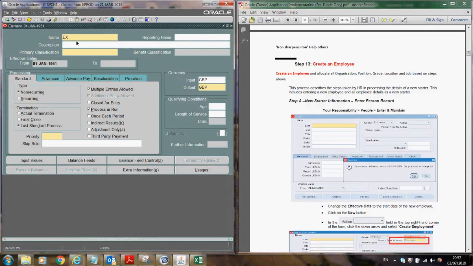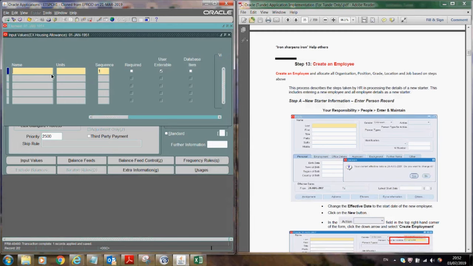So let's add a few more. X, okay, I'm just thinking, housing allowance. So copy. Earning, is recurring, is actual, we don't need this. So save, input, then it's an amount, then money, because unit is always money. Then database item.